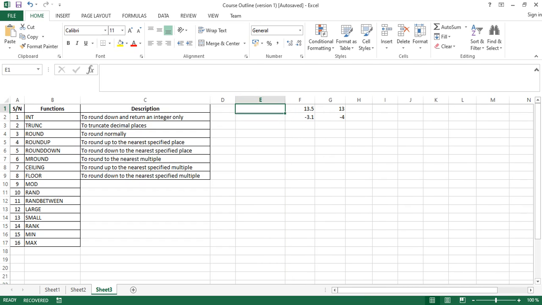So these two examples cover the integer function. But if I want it to return minus 3 for me instead, then I can use the trunc function. The trunc function works exactly like the integer function, only that this time there is consideration for negative numbers. The trunc function would just remove the decimal and every number after it. So it will return an integer, but it will truncate all the decimal places. That's what the trunc function will do for you.